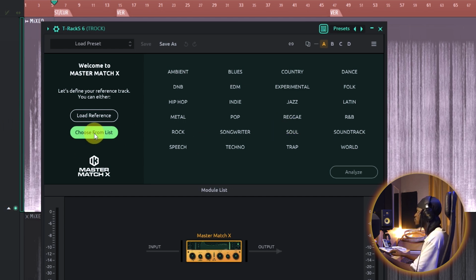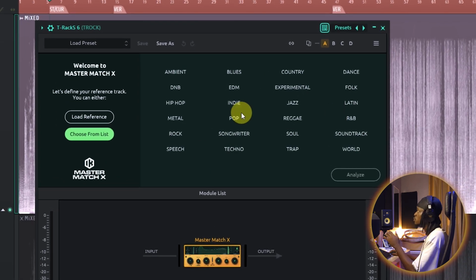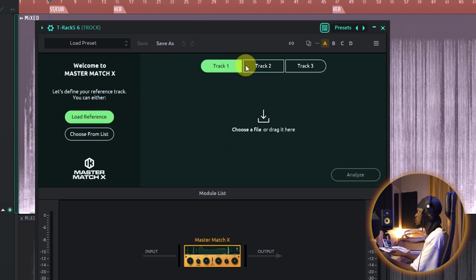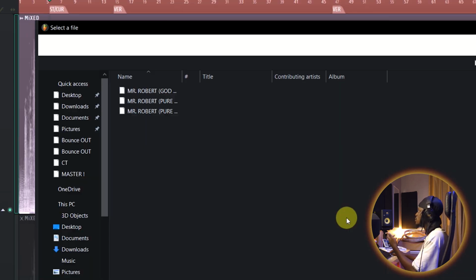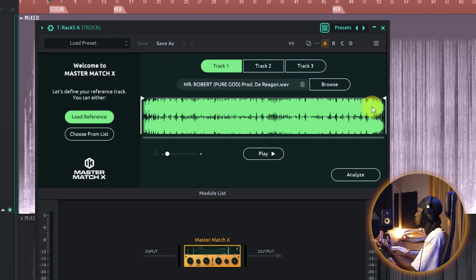If you have your song in the background, you'll be given the option to select which song you are currently trying to master. But just in case you don't have your song here or you already have a song in mind to reference, you can click this reference here. You have three slots to add three different references, and you just click choose file, your folder opens up, and you pick the track. You have your reference track here.